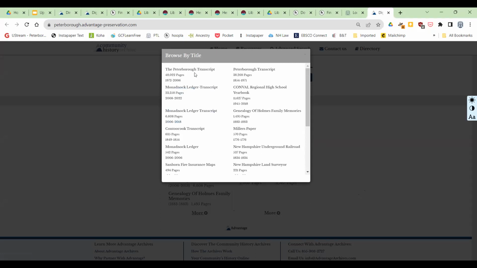We have the Peterborough transcript from 1972 to 2006, the Ledger transcript, and from 2008 to 2022. And I'm not sure what the difference is between that and the Ledger transcript from 2006 to 2018. I'd have to look into that. But one has a hyphen. Yeah, I know. Let's just see. Hold on a second.